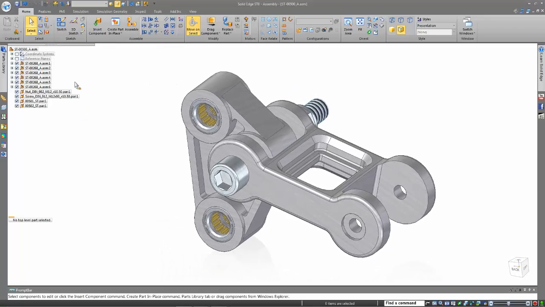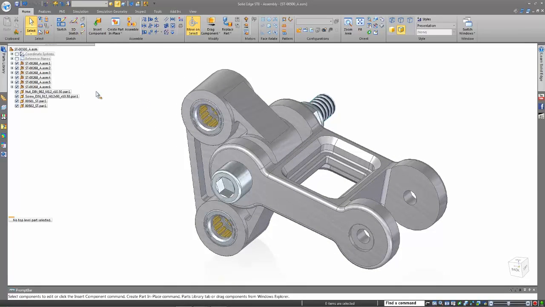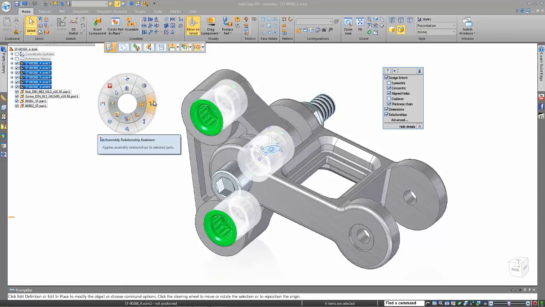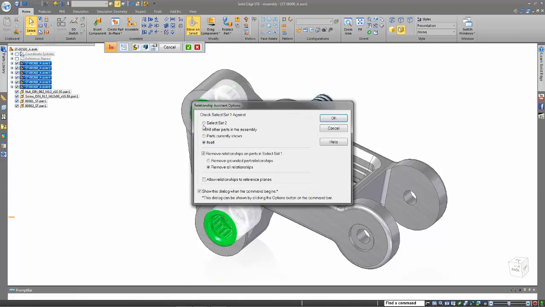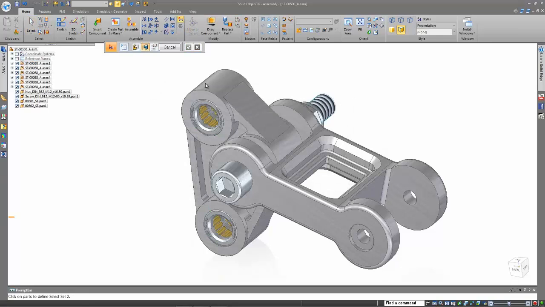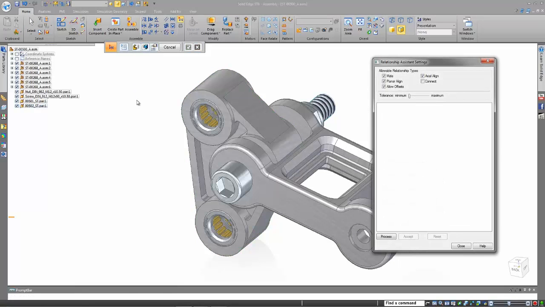Now I'm going to break this up a little bit and do this with, like I said, a little bit more interaction. Let's focus first on the bearings. So I want to utilize that same tool, Assembly Relationship Assistant, and you'll see here that I've actually placed that on my radial menu so I can get quicker access to it. And what I want to do is look at the bearings relative to the housing that they're in.